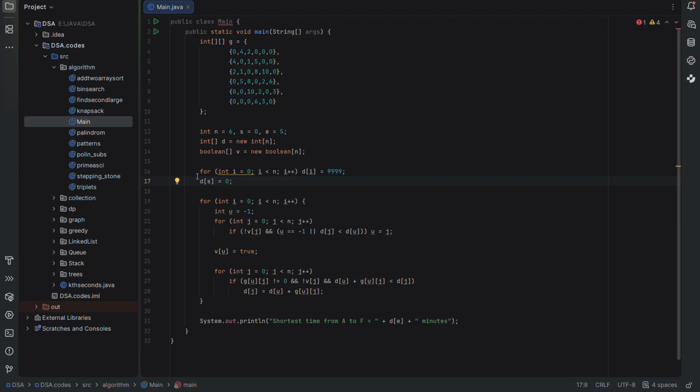Once we have that node u, we mark it as visited, because there is some chance of visiting the same node again and again, right? For that we note it as visited. Yes. Then we do edge relaxation. Do you remember the relaxation? Yes. The heart of the algorithm.